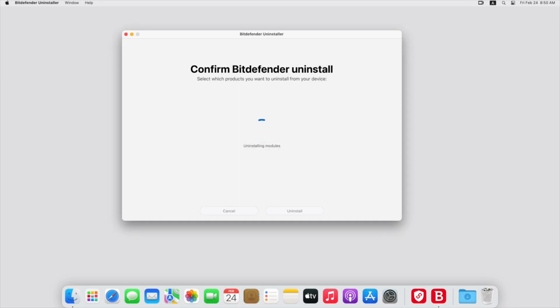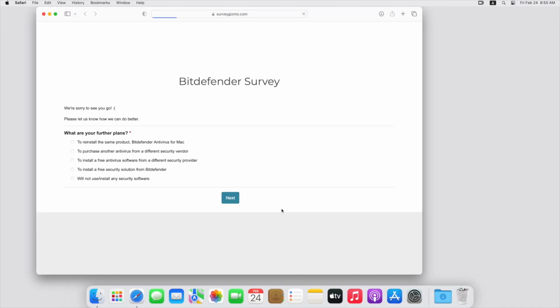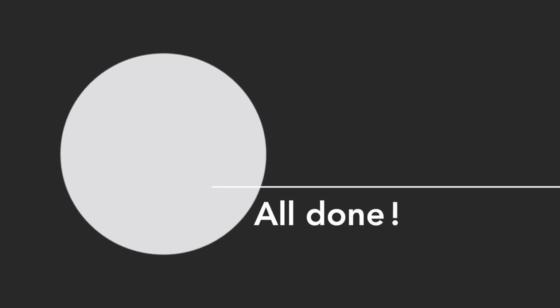Wait for the process to finish. Then click on Close. A survey will open in your web browser, which you can take or exit out. It's that simple to uninstall Bitdefender Antivirus for Mac.